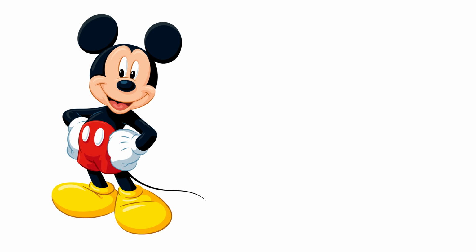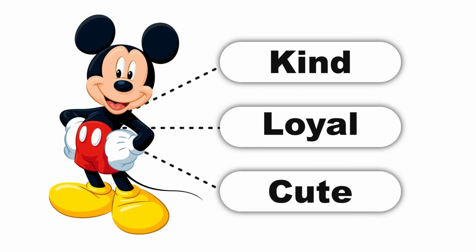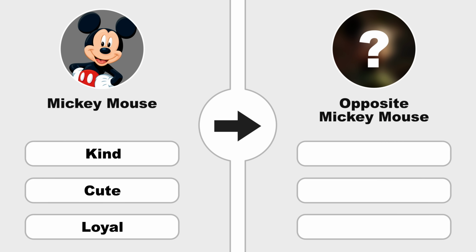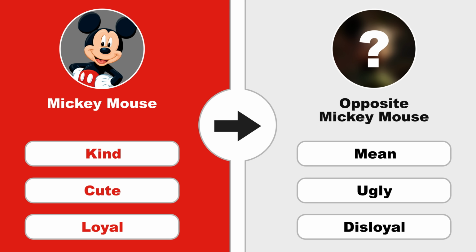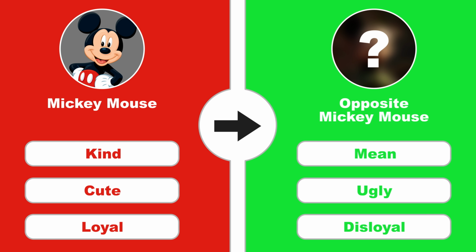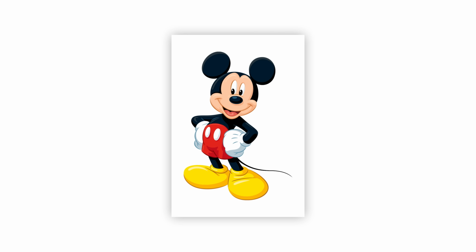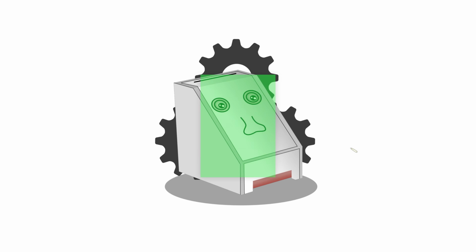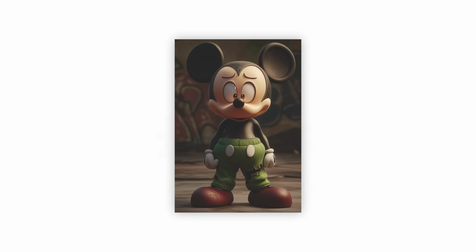We will take each character and list out their 3 main attributes and their key colors. So if their attributes are kind, cute, and loyal, then the opposites would be mean, ugly, and disloyal. And if their key color was red, the opposite would be green. Then to see what the opposite character would look like, we will place the original character into my art robot, Craig. Load in the opposite attribute list and color, and Craig will print out the new opposite character.